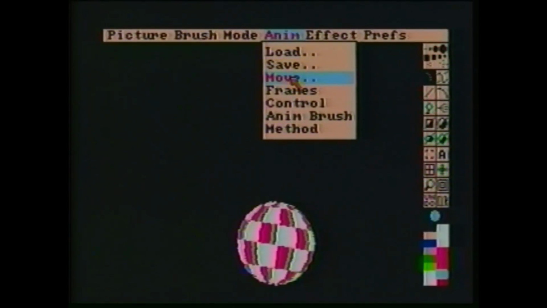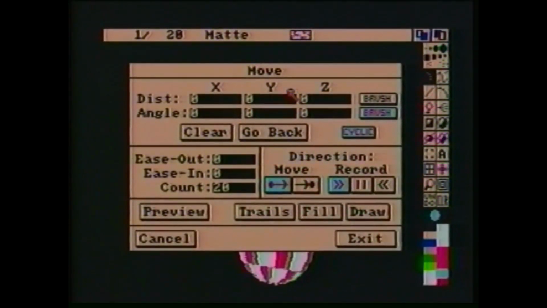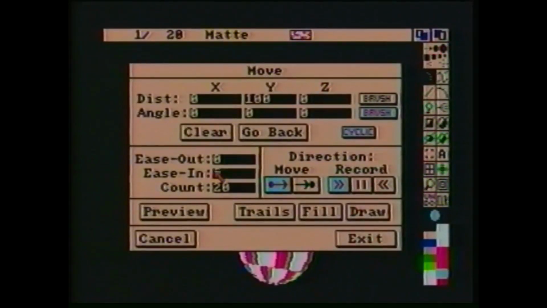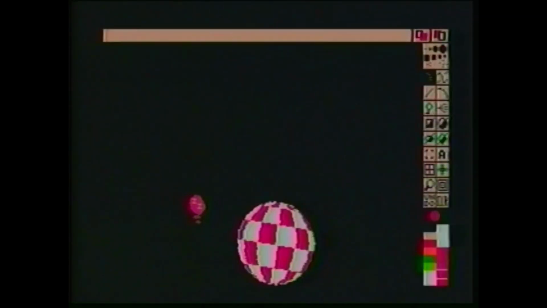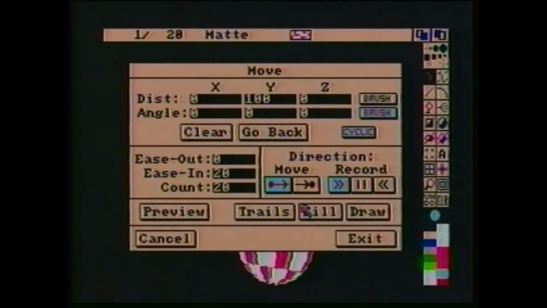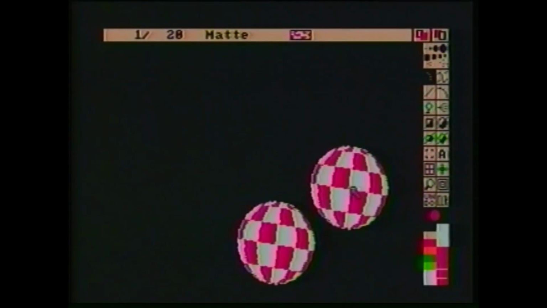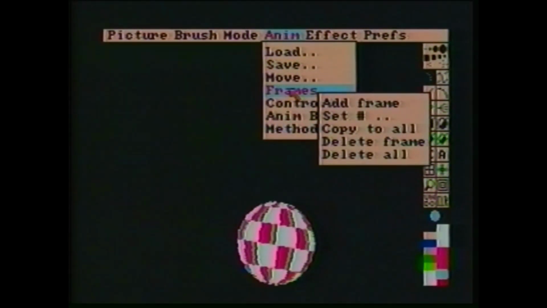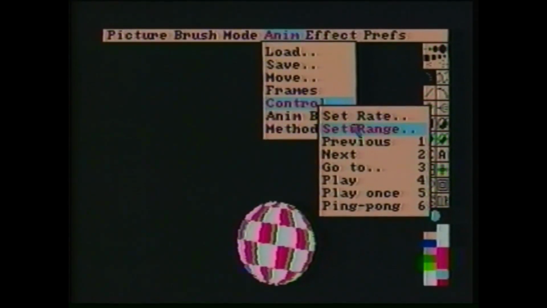Then bring up the Move requester. Set the Y distance to 100. And to create a gravity effect, set ease in to 20. Preview will show the move. Click Draw to create the 20 frames of the move. To see the ball bounce, select from the Anim Control menu, Ping Pong, or press 6.